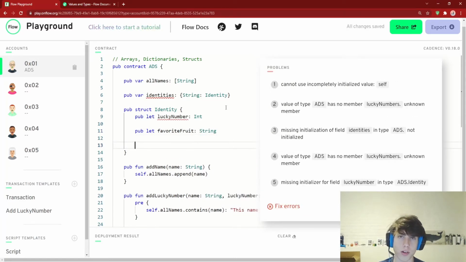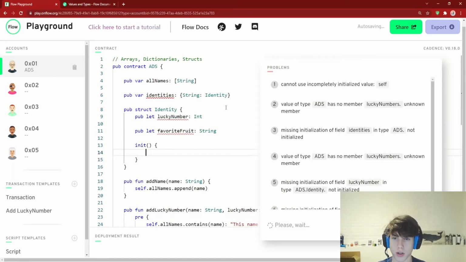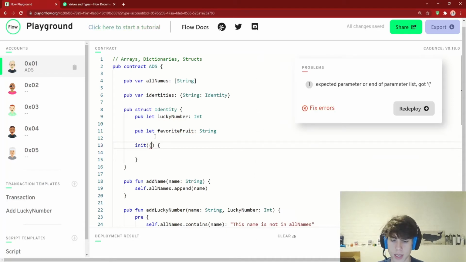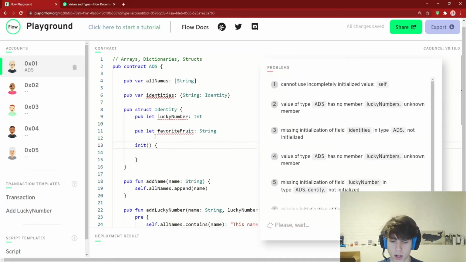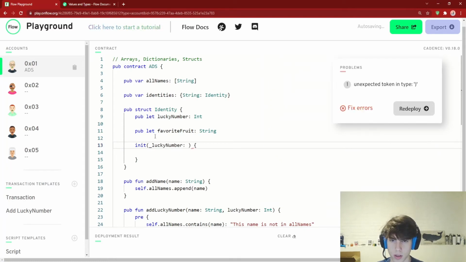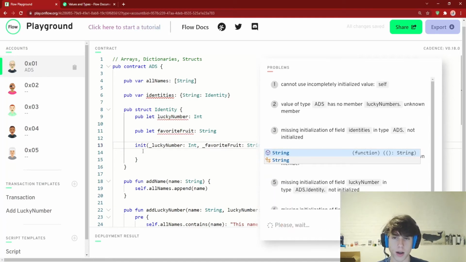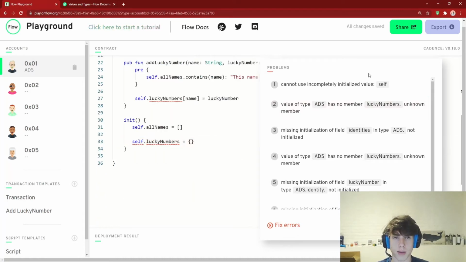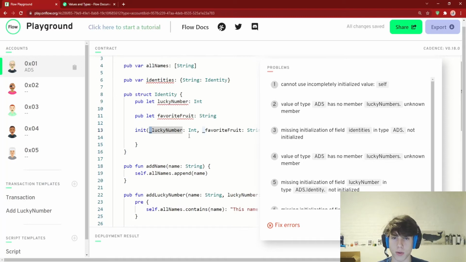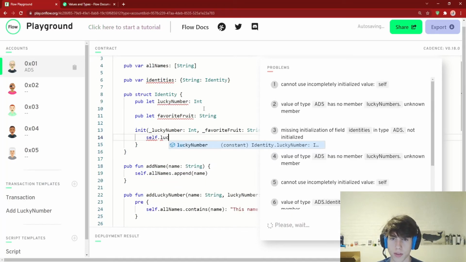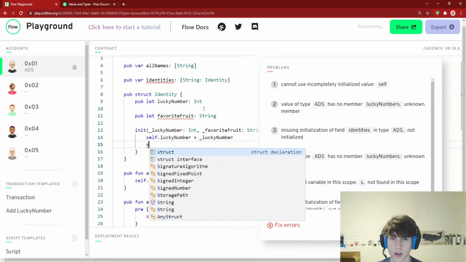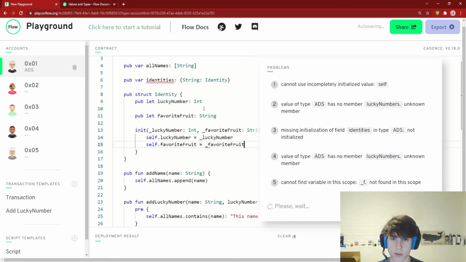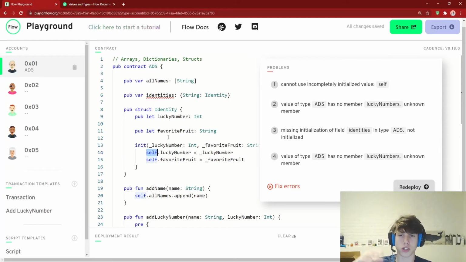So structs are very similar to contracts in that you also have to define an init function for an initial state. In this case, when we initialize this struct, we're going to take in a lucky number, and this is going to be an int. We're also going to take in a favorite fruit. Now you'll notice that I'm including underscores here, and I do that because I tend to always include underscores in my init function in Cadence. So then we have to initialize our things: self.luckyNumber equals luckyNumber and self.favoriteFruit equals favoriteFruit. And remember, self always refers to the level just above.